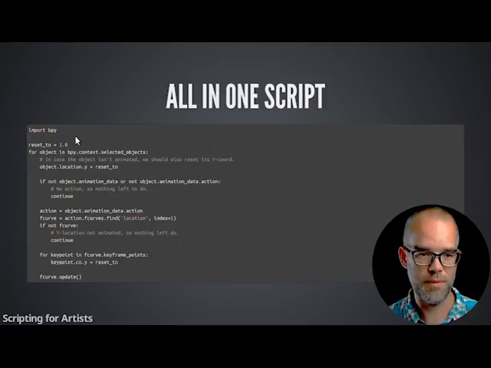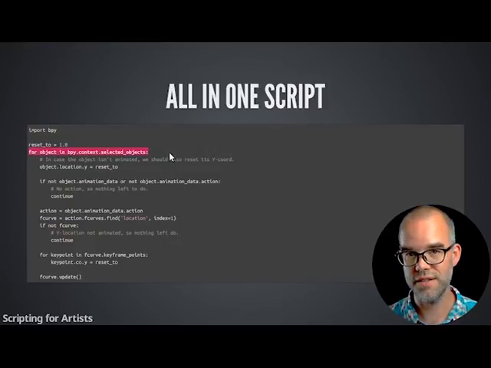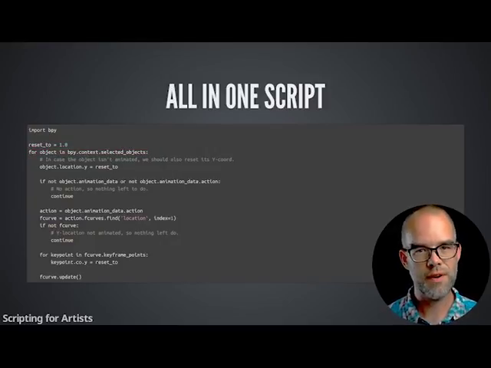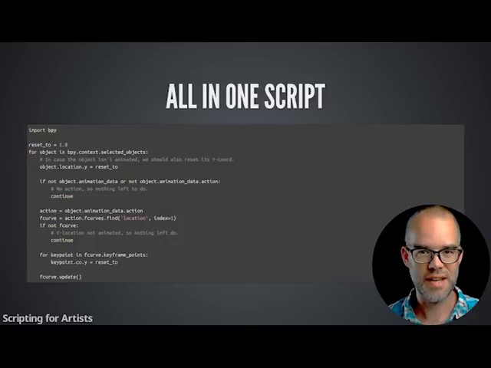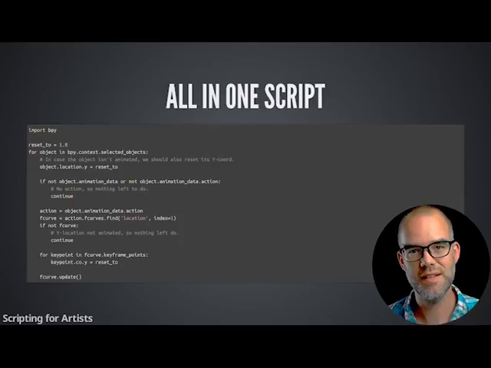We start with import bpy. We define reset2 to be 1.0, and this is what the y coordinate will be reset to. As we've seen before in previous videos, we go through each selected object with a for loop. So now there are a couple of cases that we have to consider. For one, the object might not even be animated at all. In that case, Blender sets animation data to none. And the same goes for the action. If there is no current action selected, Blender will set that property to none as well. We check for this situation in this if statement. If there is no animation data or there is no action, we simply continue to the next selected object.